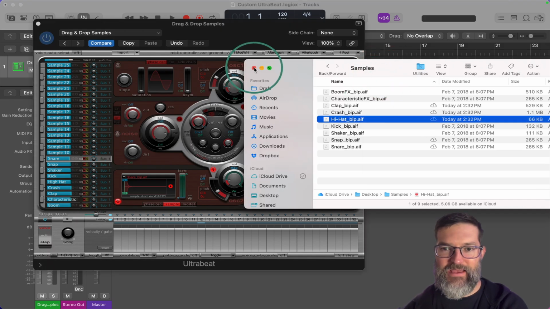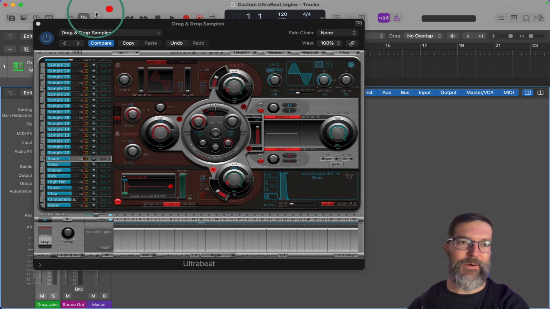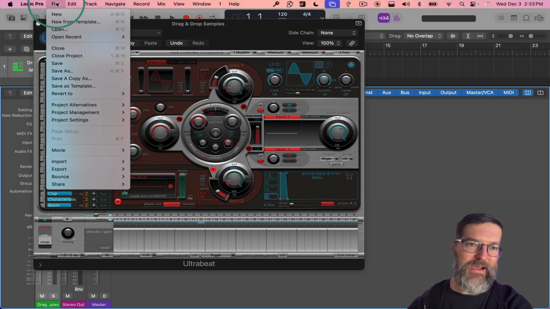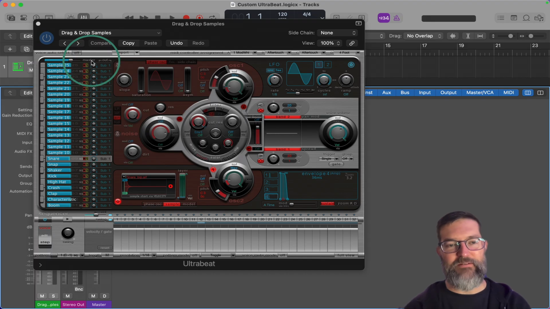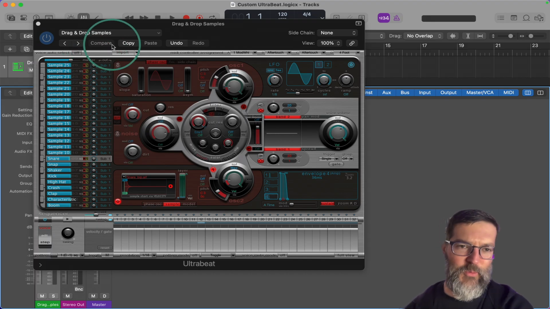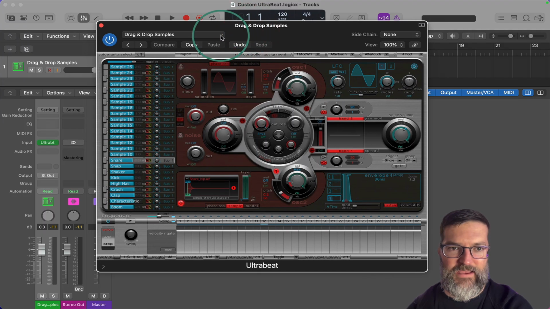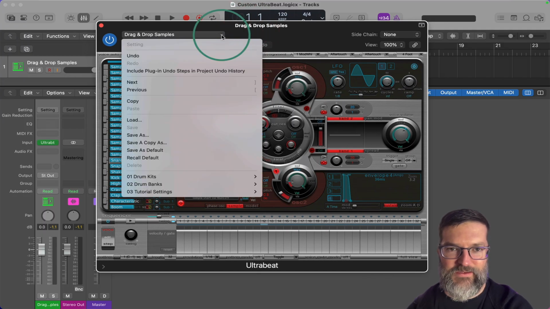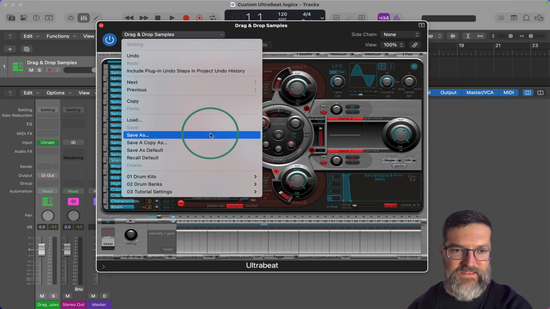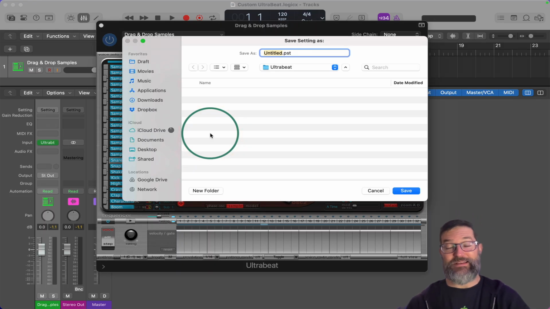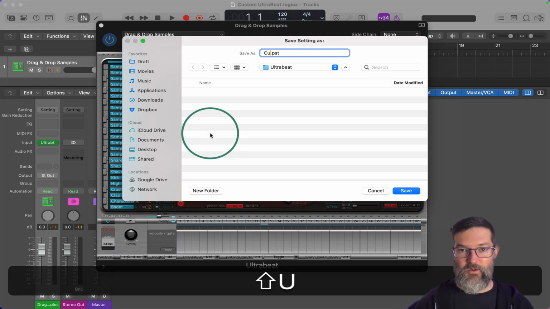I can go ahead and close the Finder window. I'm going to go ahead and go back to my Logic project and choose Save because I've already saved it. But then I'm going to do one more thing with the actual sampler instrument itself, and I am going to go to the patch dropdown, and then I'm going to choose Save As because I actually want to save this as a custom UltraBeat that I've made. So we'll call this Custom Samples UltraBeat.